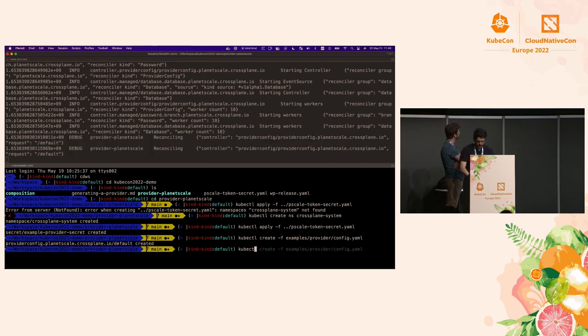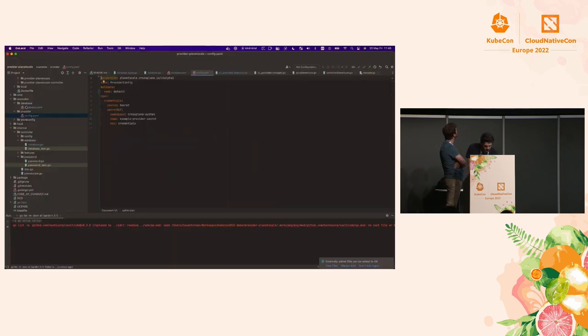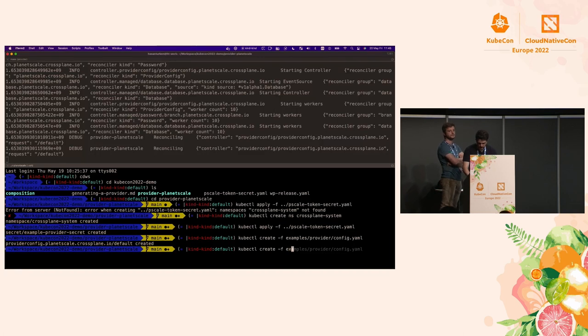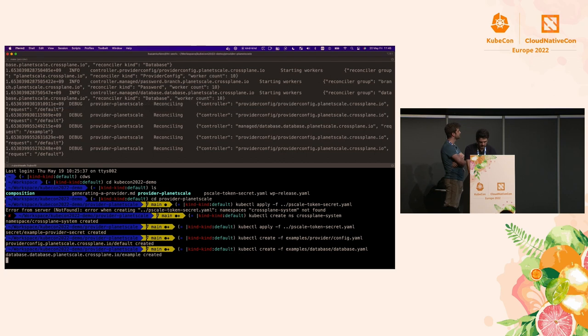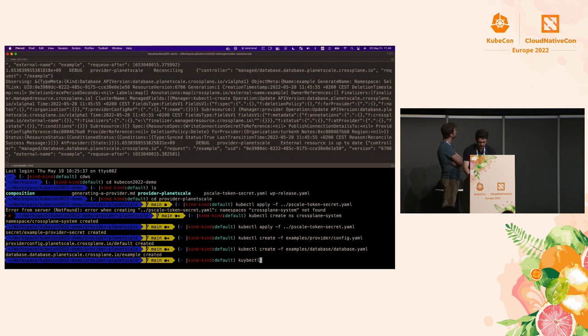All right, so now I can create our database. So let's have a final look if everything is looking good. It will be named example, and it will be under my organization, and it will have this node. So kubectl create examples, database, database.yaml, kubectl get database, let's watch it.